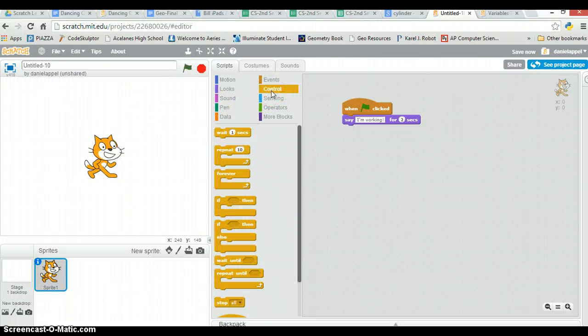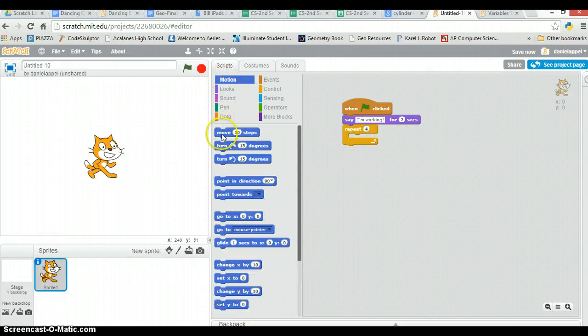We have control. I can have a repeat. So let's say I want to repeat something, let's just say 4 times to begin with, and I want this guy to move and then turn and then move and then turn. And so let's say I go 10 steps, that's 10 pixels, that's not very far. Let's try 20, and then let's turn to the left. Let's turn 90 degrees, and let's see what that looks like when we run it. So when I run it, he says I'm working, and then he went really fast, right? So it executed really fast.